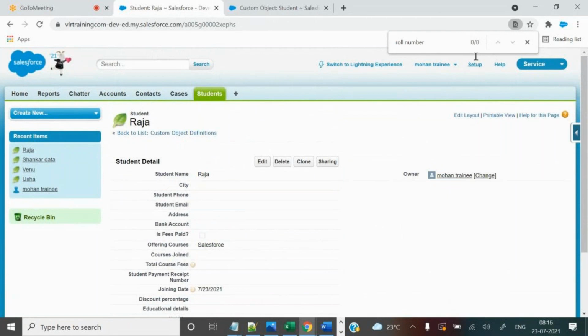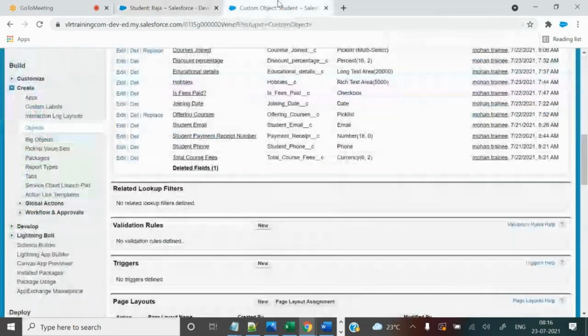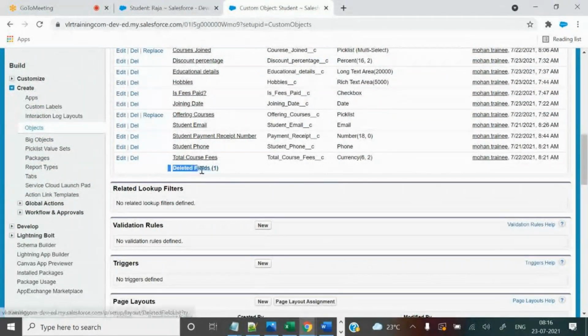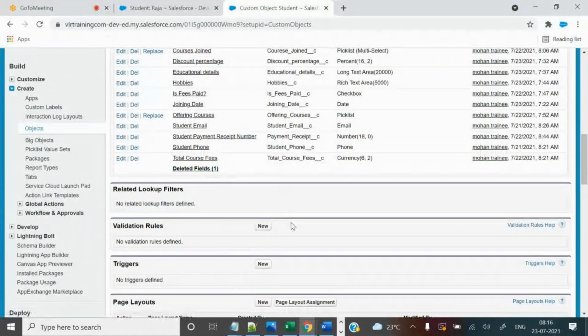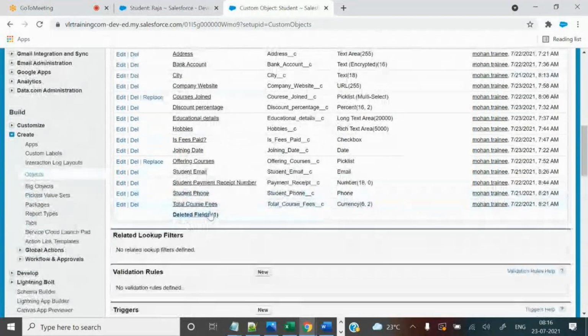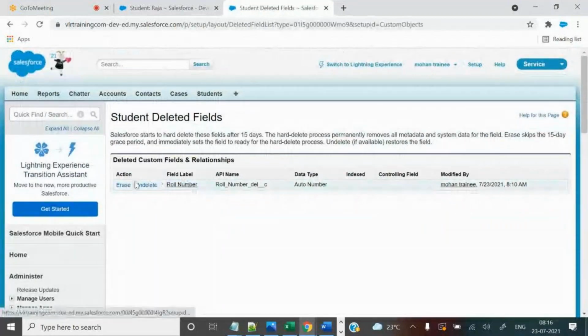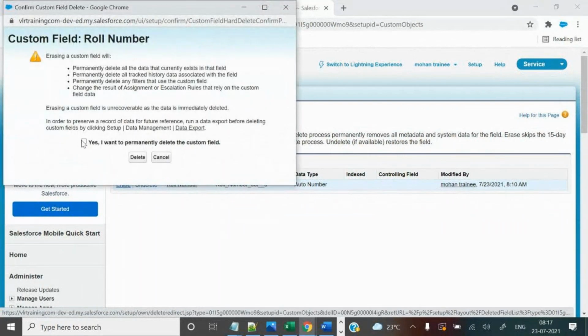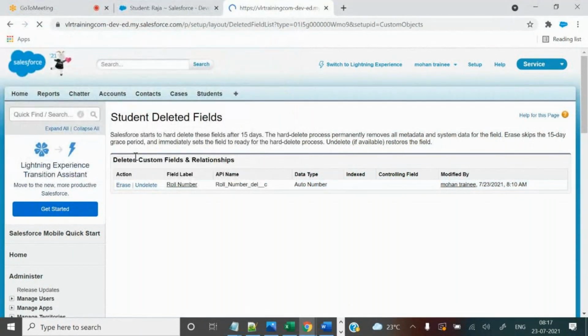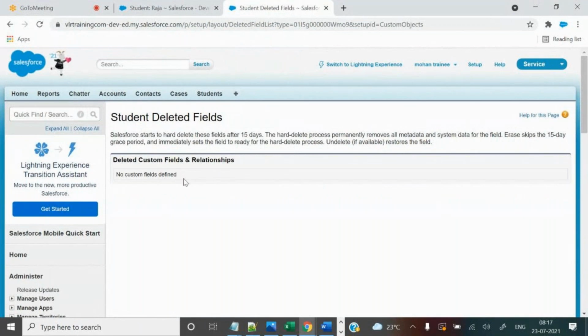0 by 0 results. So I have deleted the field, and the deleted field will go here. It is not permanently deleted. What you can do is erase it. Erase means it will be permanently deleted. Actually, after this topic is completed, I want to tell you all the remaining topics, deletions and these kinds of things.